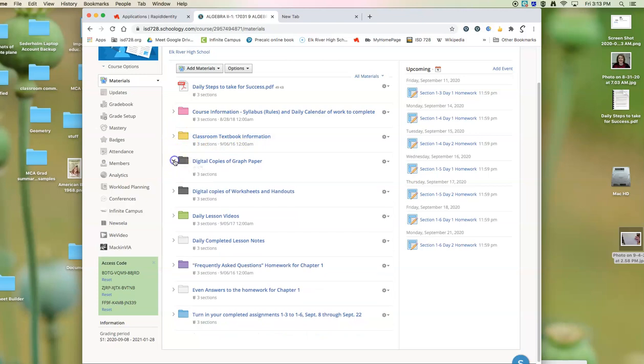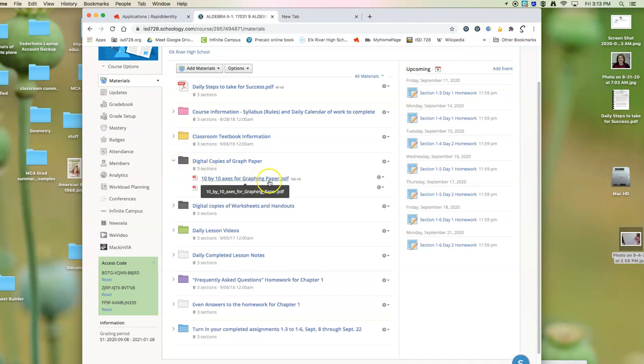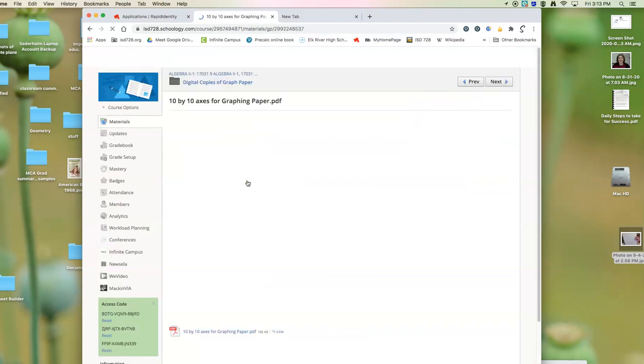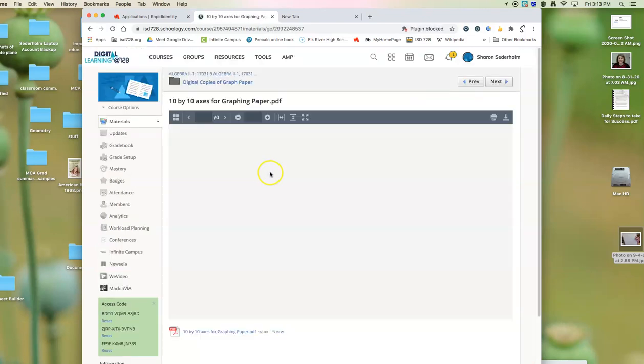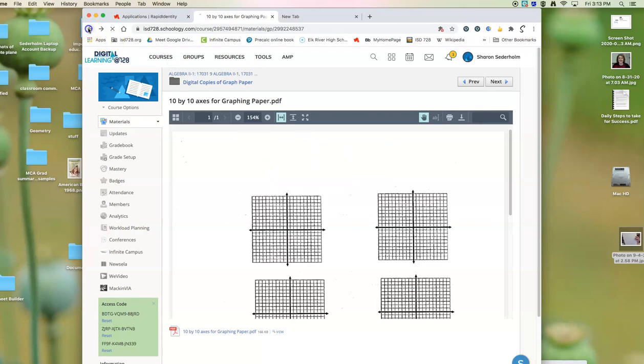If we're doing homework and you realize, I don't have any graph paper, well, you can get a lot of different ones on the internet, but I did put a couple of PDFs of graph paper in here just because last year I did receive some emails asking how can I get some graph paper?